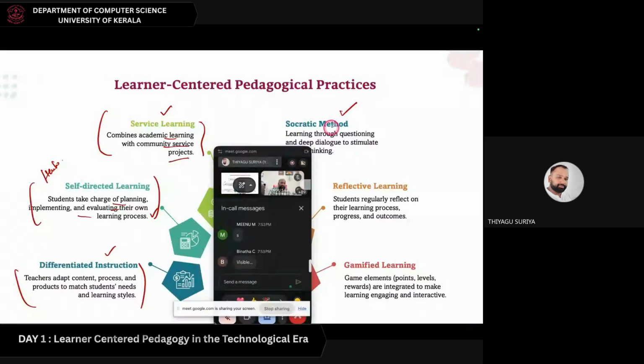And the Socratic teaching method is nothing but the question-answer method. We need to promote question and answer. Through question and answer, the students become learner-centred, with reflective learning and gamified learning. So these are some of the activities. What is gamified learning? There is a difference between game-based learning and gamified learning. In gamified learning, we are just incorporating some gaming elements into the learning. What are the gaming elements? Normally a leaderboard, badges, and points. These are the main elements we are using.